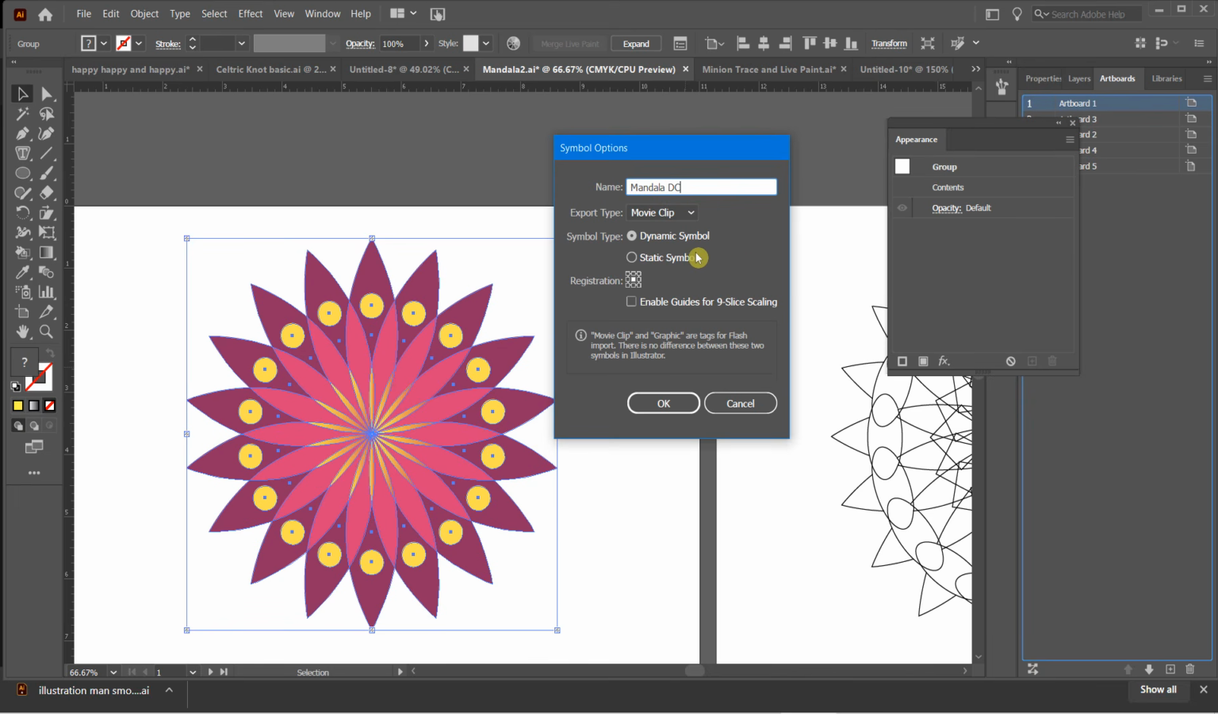And then they ask us some questions like, okay, what is the export type? I have movie clip or graphic. You really don't need to change this. This is essentially if you're working with Flash. When you're working with Flash, then these things become important. So you can really keep this as is.